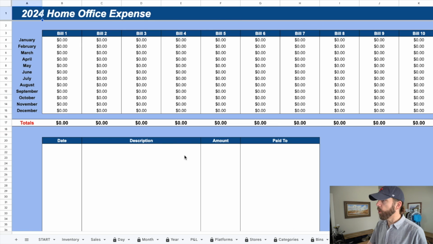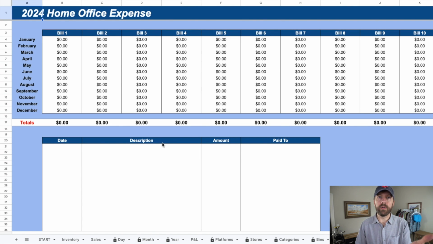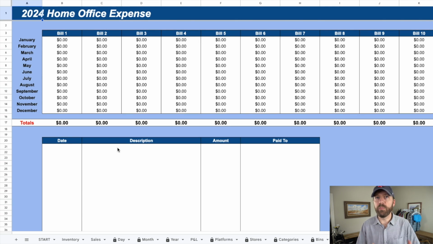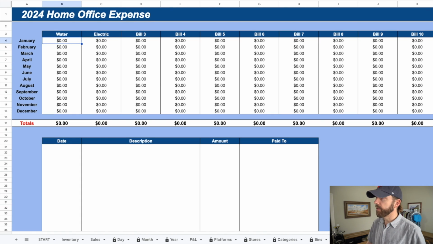Okay, that's pretty simple. Home office: you may be able to write off a portion of your home if you're using it for storing items or running your business, shipping out of. And you can keep track of things here like your bills, like heating, water, trash, your cell phone bill, internet, things like that. So this is completely manual with the exception of the totals. If you do want to track this, what you're going to do is just come in here, put the bill. So let's say I'm going to put my water bill and then electric bill. And then for each month, I'm going to put the total that I spent, the total of my bills here. So if in January 2024, my water bill was $67.17, I'll put that in.